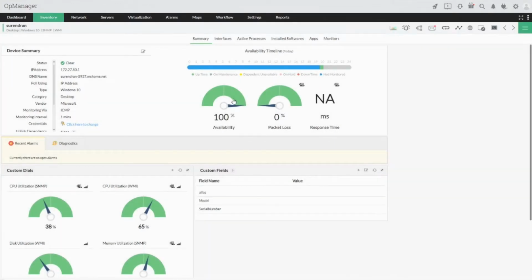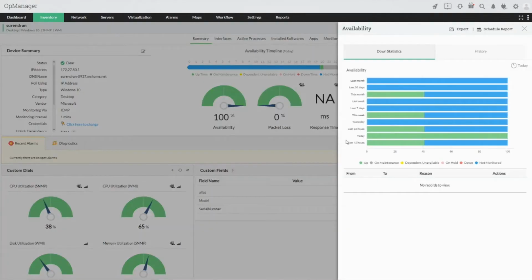And in terms of availability, whenever you monitor a device, you would be able to get detailed information about the downtime statistics, how long the device was active, down, and on maintenance. Based on each availability status, you have different color coding. The green indicates the device is up, the gray indicates it's on maintenance, which is the downtime scheduler, or dependent unavailable, where the parent device is actually down. On hold is denoted by the color pink, and the red color denotes that the device is actually down.